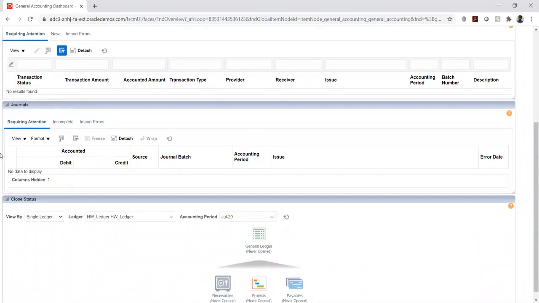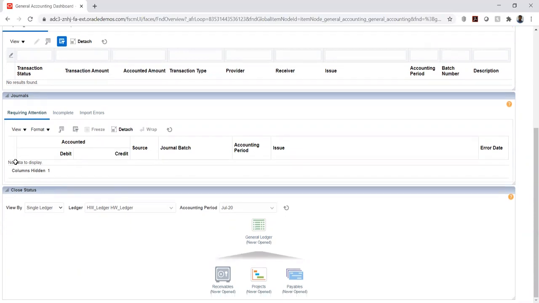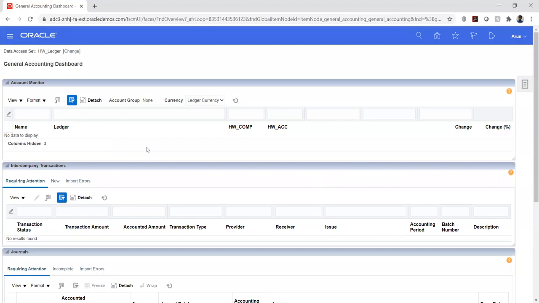And we have journals which are in warning or any other status that needs to be processed. If you see here, you will see the error date and the issue and the period for which it has occurred. And this will show the current open period. Since this has to be done, we are not able to see it. And you can see here that our ledger has been automatically picked up. And account monitor will give a high level understanding at the transaction level. So it will give us the summary.